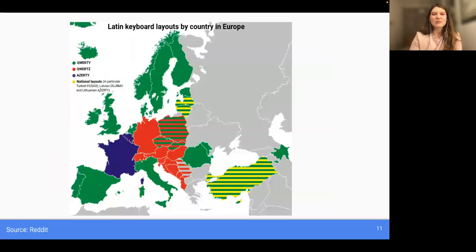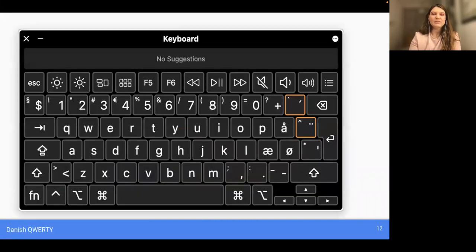And there are also different regional variations, where either some letters are swapped with each other, or letters specific to the alphabets of these countries appear. For example, this is the Danish keyboard, Danish QWERTY, where the layout is almost the same, but a few letters appear that are not present in English.